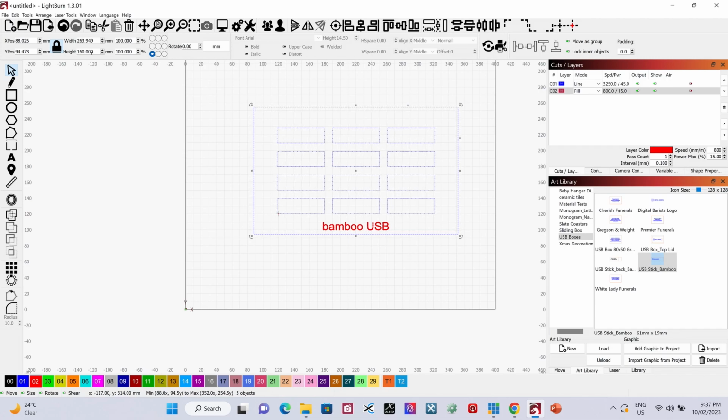And all I've got to do is put a scrap piece of MDF. It doesn't have to be exact, because what we're going to do is cut the exact dimensions. So if we do that one, I'm going to save that one, group it together. And then over here in my USB boxes, I'm going to create this graphic as a template.